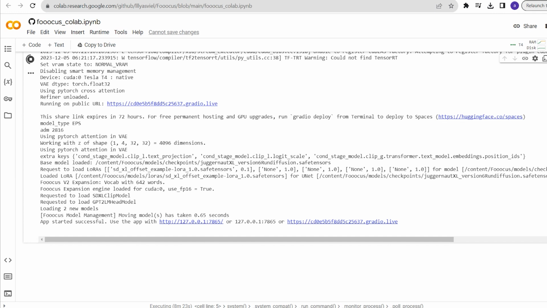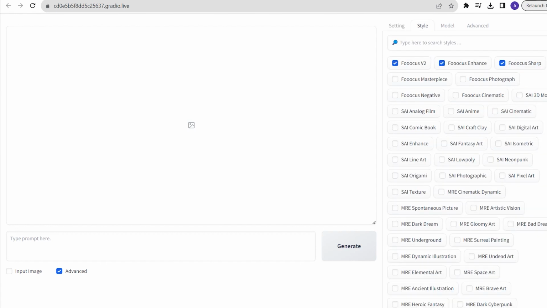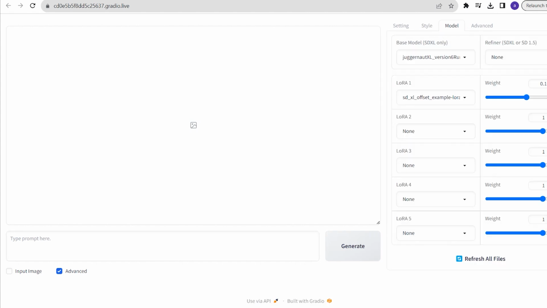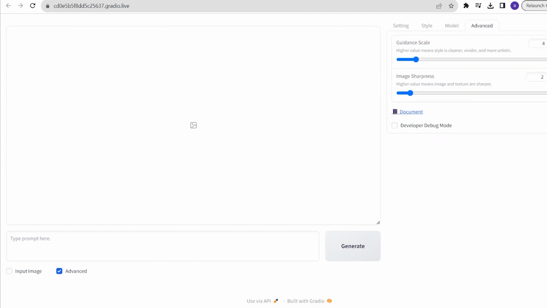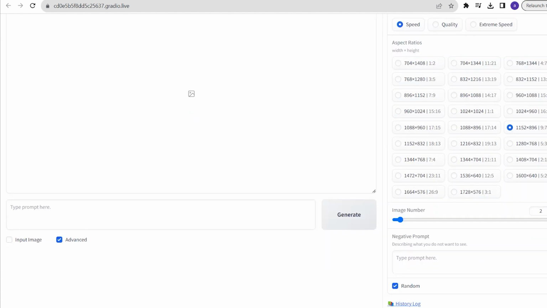Once this is done, go down here and click on this link. Now click on advanced and you will have all these options. So you have all the aspect ratios possible that you can imagine. You can play with the quality, extreme speed, you can select different styles, different models, and some advanced settings like image sharpness and guidance scale. But for now, I am going to keep all the settings as it is.